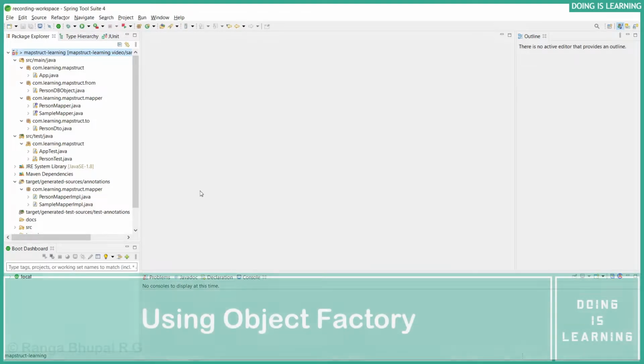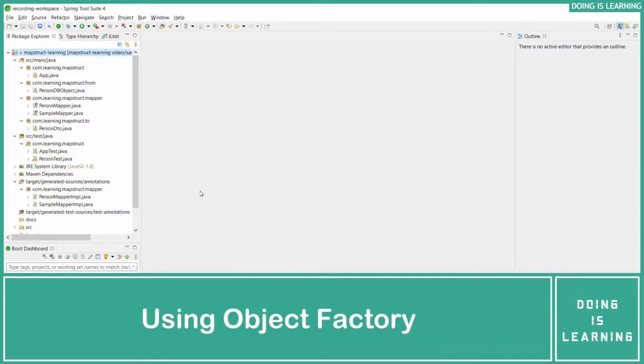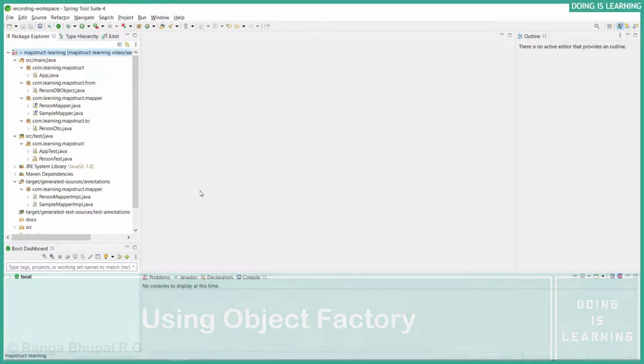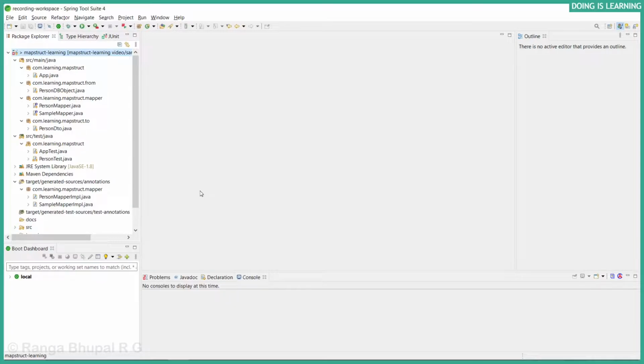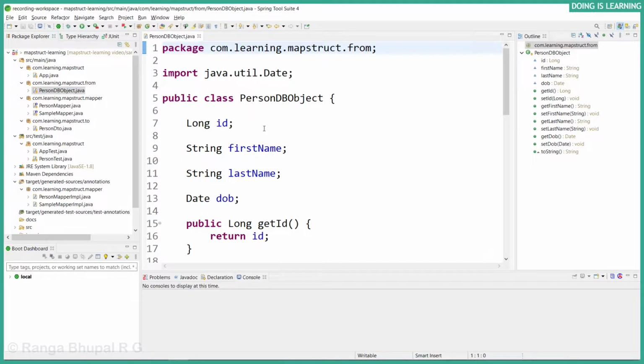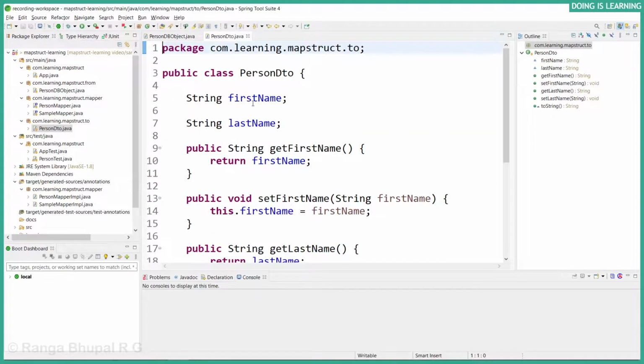Hi everyone. Now we are going to learn how to use object factories in mapper configuration so that abstract implementation can use the factories. Let's see the existing project. The existing project has a person_db object which has ID, name, first name, last name and date of birth. And the DTO which we are using for the two has the first name and last name.